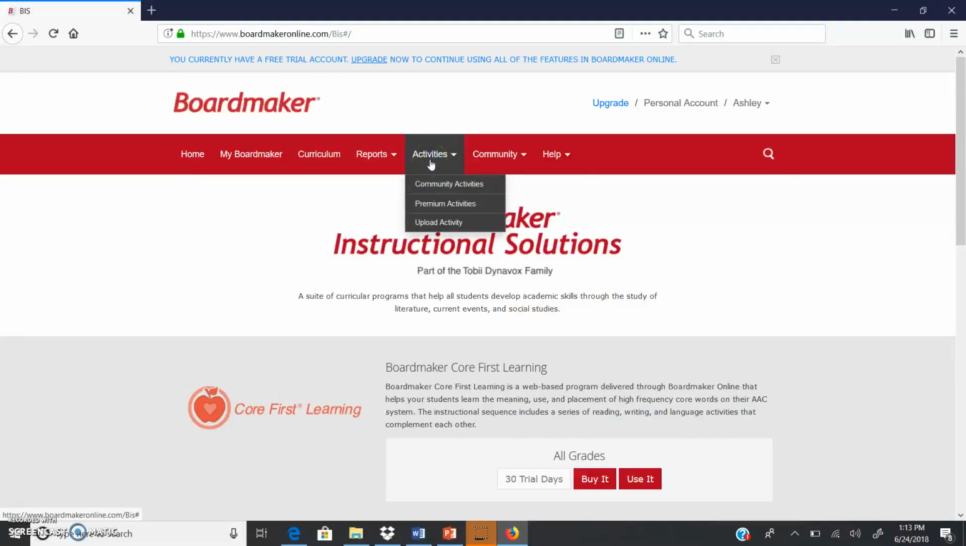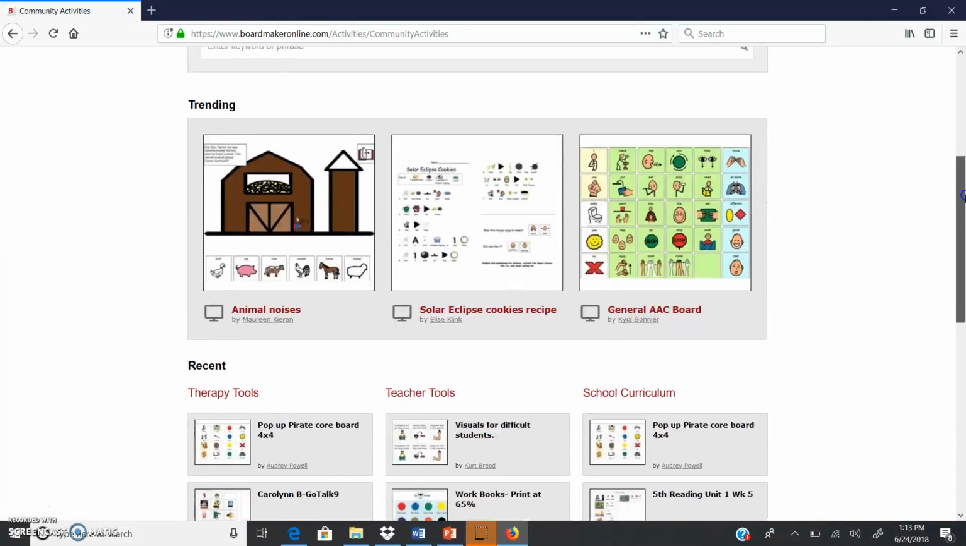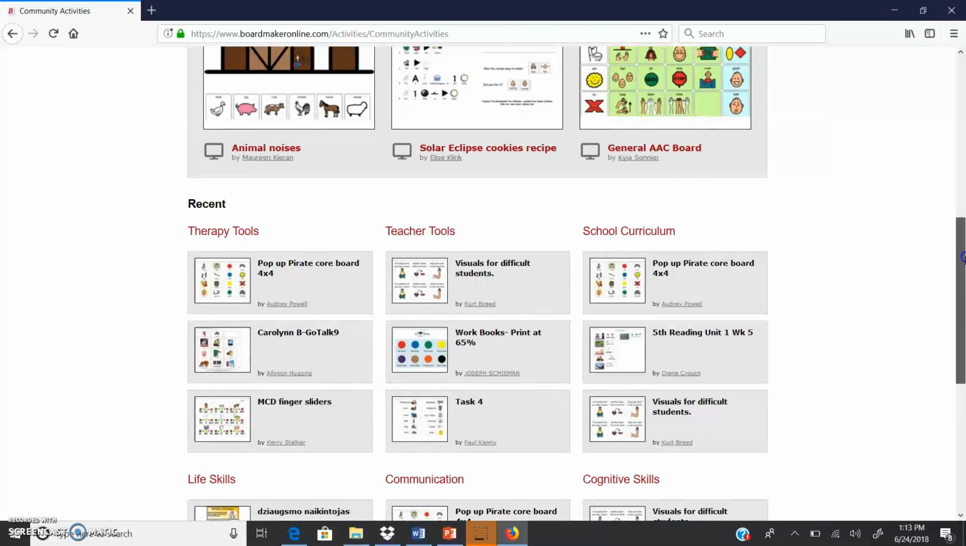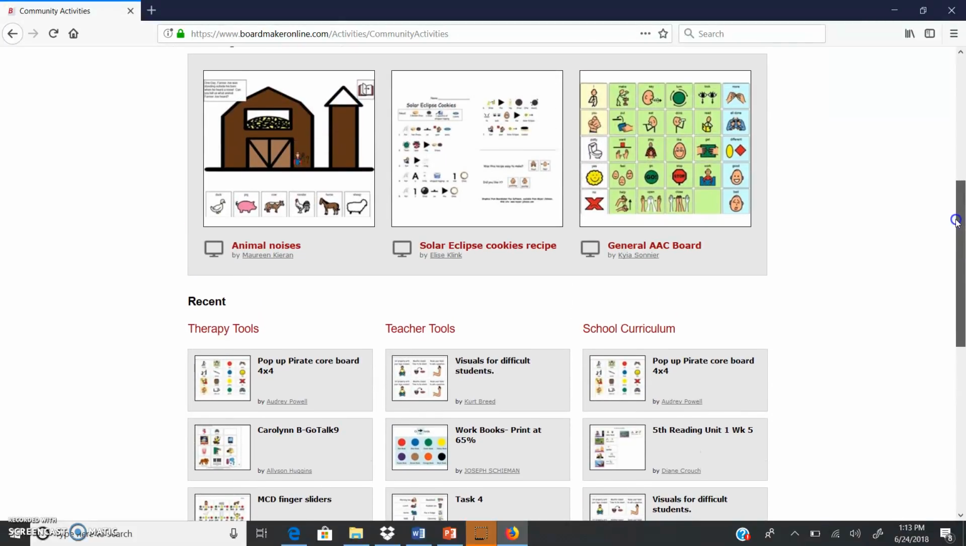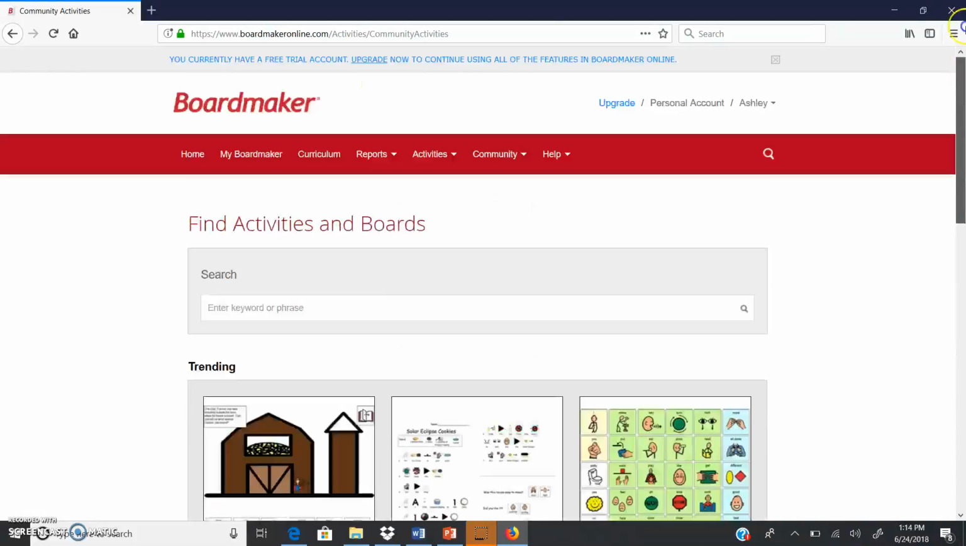There are activities that you can look at. If you go to community activities, you can see activities that other people have created. You can search by animal noises or general AAC board, which is helpful in giving visual aids to children and also allowing children to use those aids to tell you what they need if they are nonverbal.